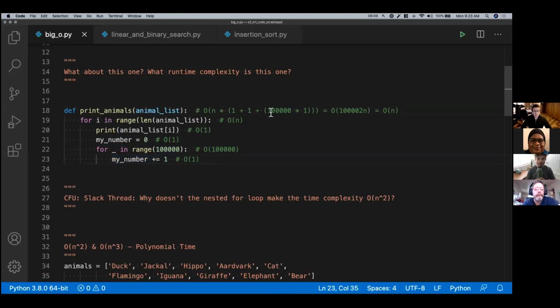So now we simplify that down, what happens? This is just basic math here. We've got 100,000 plus 1 plus 1, that's 100,002 times n, and then constants don't matter. So all of that reduces down to O of n.